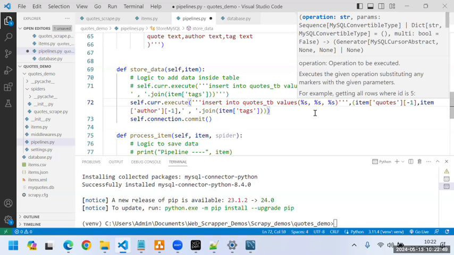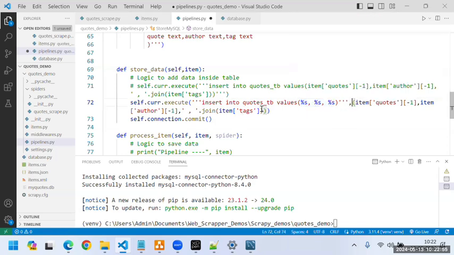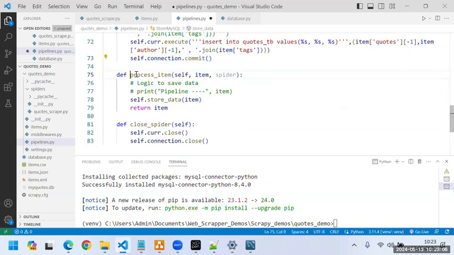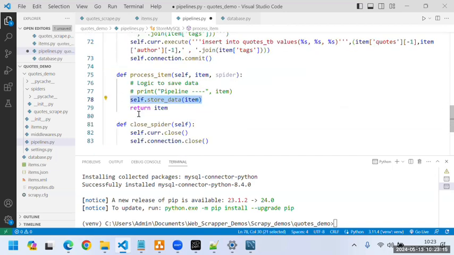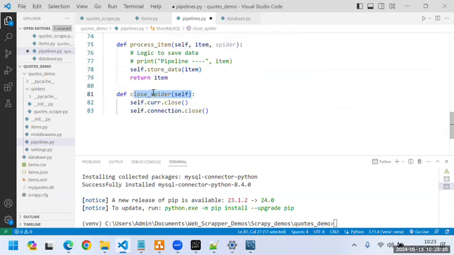These are the dynamic values we are fetching from this section of the code. This would be same. Then finally we are doing a commit. Then this is a predefined function. We have not changed anything over here except we have added a store data function here. Okay. And then we are closing the spider. This is also a predefined function because you want to close the cursor and close the connection object to the database. Kind of cleanup activity.